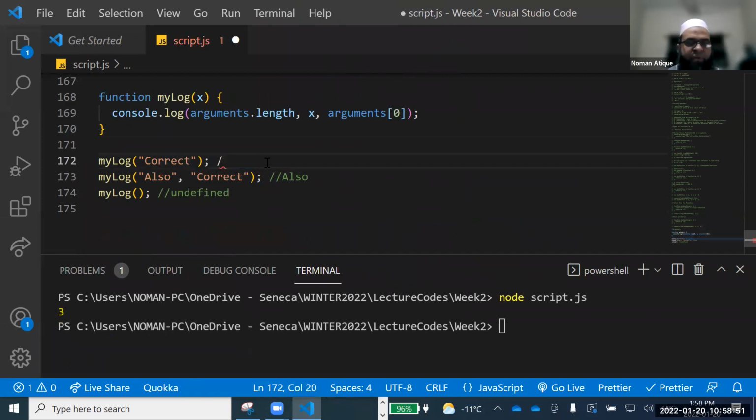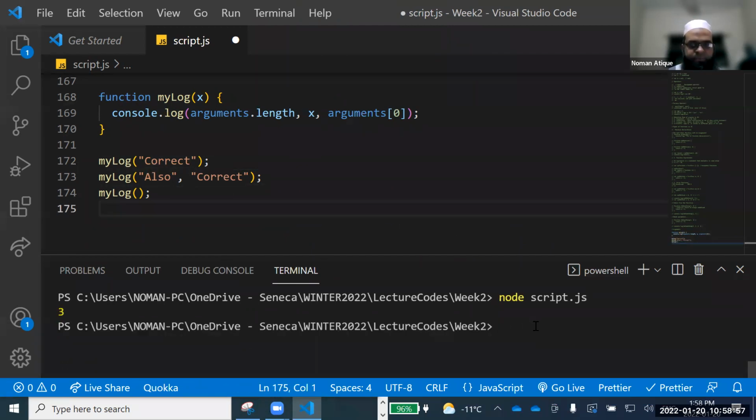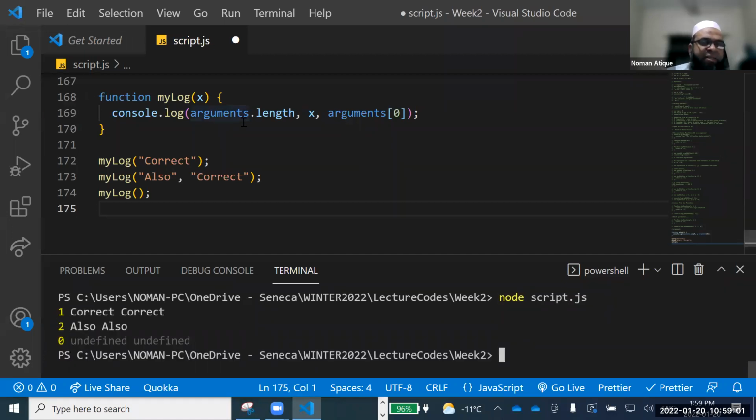I'll remove the previous output. Let's see here. First of all, it prints arguments.length. In the first call, I have passed just one argument, so arguments.length is equal to 1. You see 1. And then it prints x. What is x? It is the argument itself, so it basically prints out "correct".